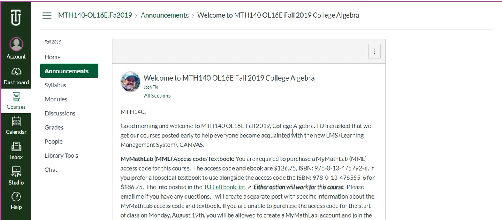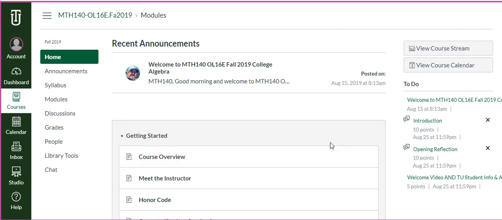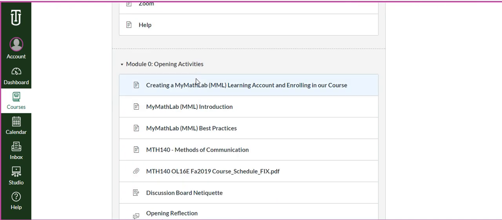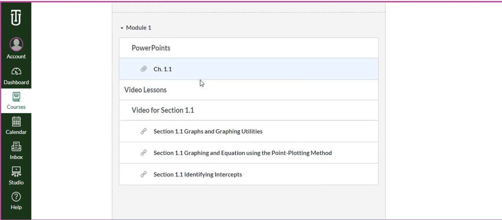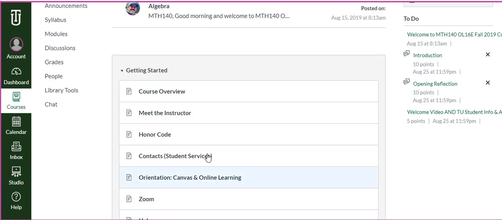Alright, so that's that first welcome. I'm going to go back to the home screen. I'm actually in as a student right now, so this is what your screen is going to look like. Let's jump down into our modules here. You start off with getting started, you scroll down, you've got module 0, and then module 1. I've only got section 1.1 available, and we'll get to why that is in just a few minutes.